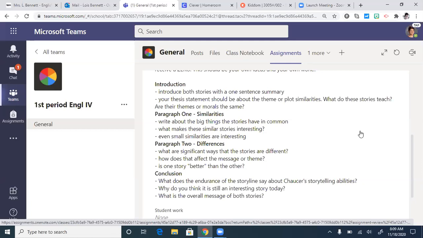So I hope that this helps you to approach this and makes it a little easier to deal with. If you have other questions with the Pardoner's Tale essay, please let me know. You know that you can always contact me by Remind and by email.